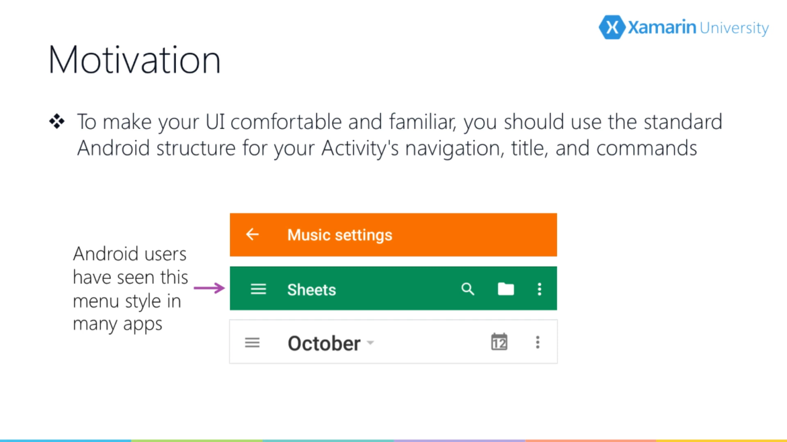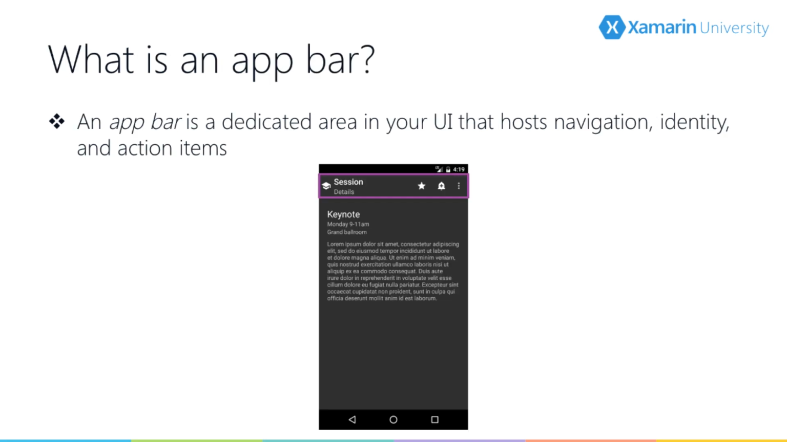So if you've been working with Android for a while, you've probably seen the top bar across activities that looks something like this, where you have a navigation icon on the left-hand side, then a title, and then a menu on the right-hand side. So the goal is standardization. Users should quickly feel comfortable with your app because the controls that you offer are in the positions they expect. Those standard controls go in what's called your app bar, right? Your application bar.